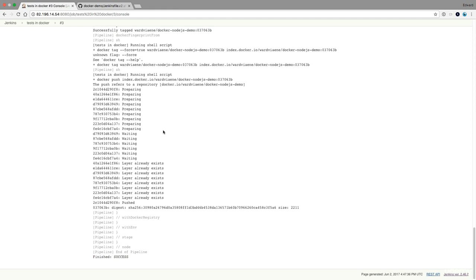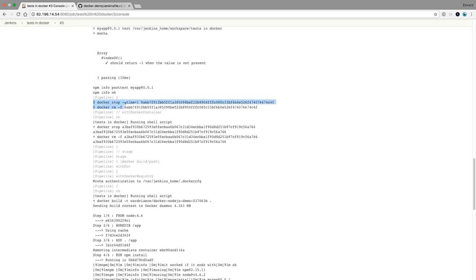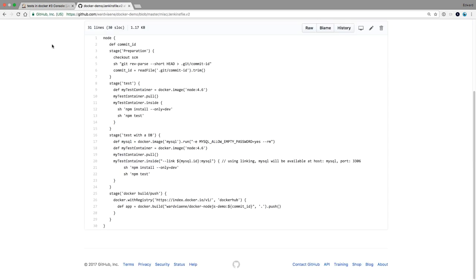And just after I recorded this course, I realized that the MySQL container was not automatically removed. So I just needed to add one more line to this script to not only have our Node.js container removed, but also our MySQL container. And what I need to add for that is right here at the bottom, I also need a MySQL.stop.